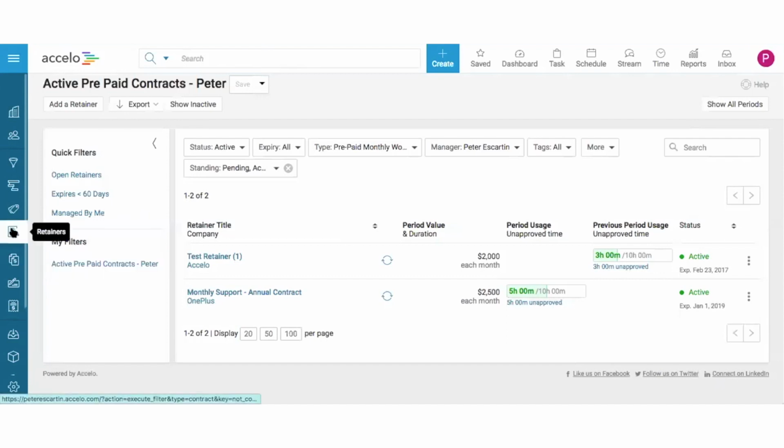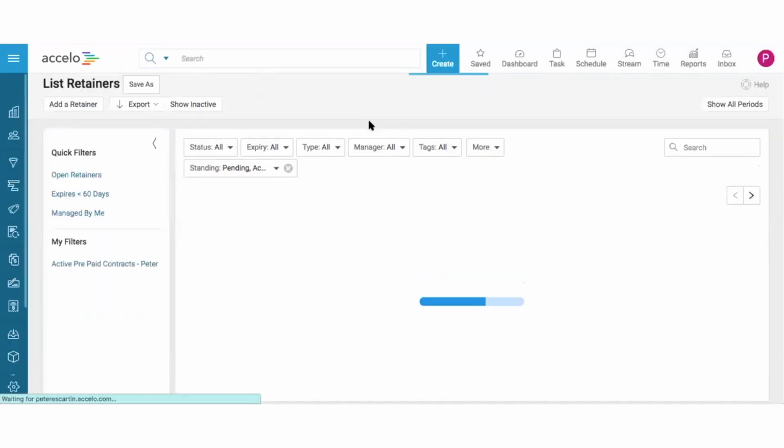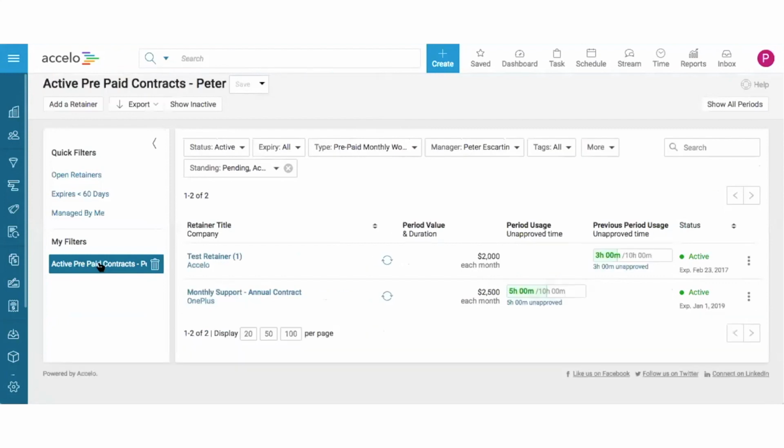So the next time we come to retainers and we want to see that information right away, all we need to do is select that filter. Boom. Populates those preset filters that we saved in our filter right there for us.